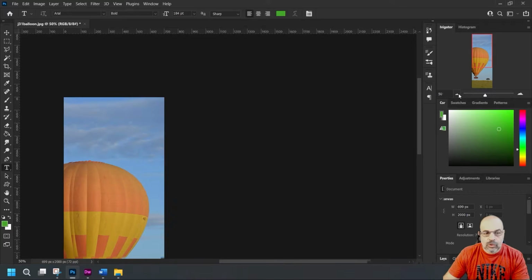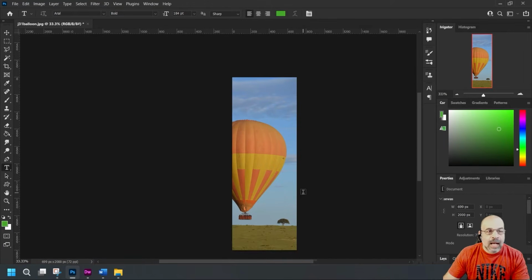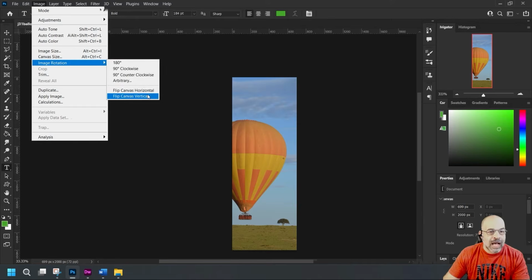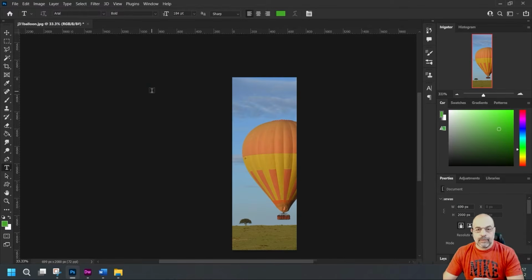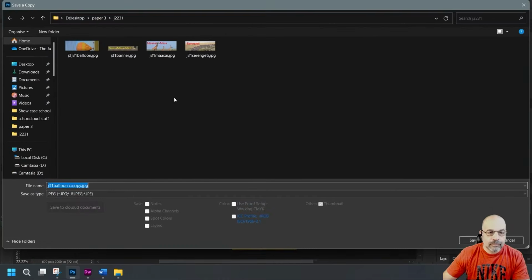Let me just reduce that zoom there so I can center my image for you. And then the next thing is I need to flip this horizontally. So I'm just going to go over here again, image rotation, and I'm going to flip this horizontally. Okay, now the next thing it said was to save this as a PNG file. I'm going to go to File, Save a Copy.